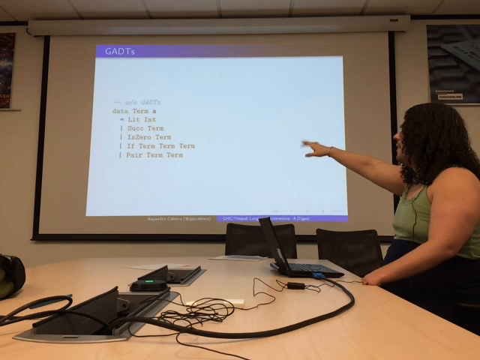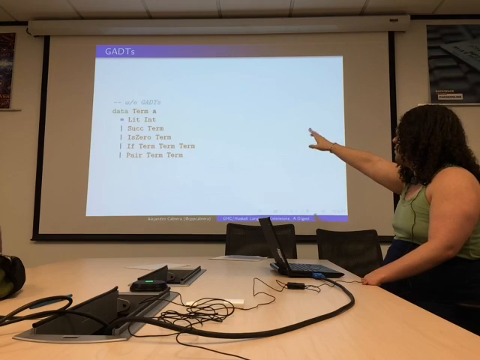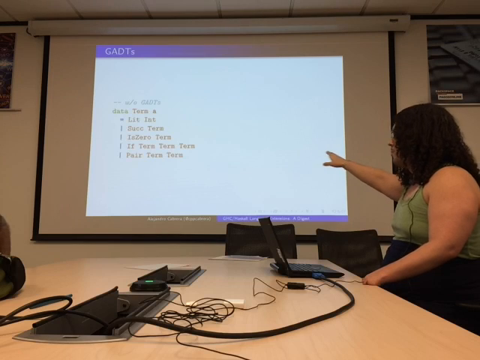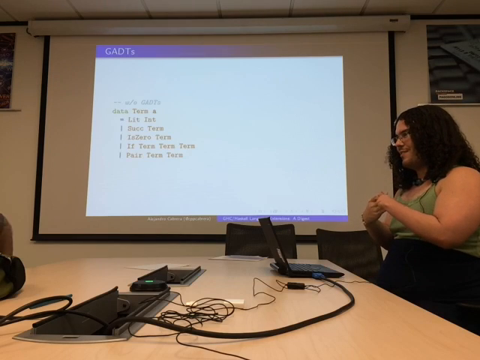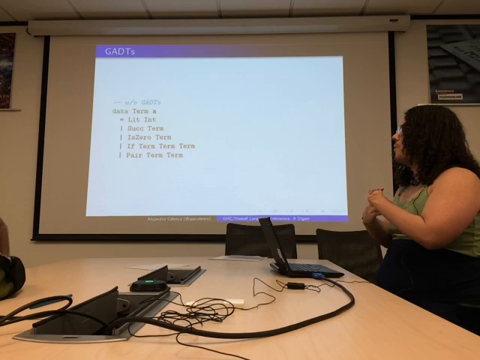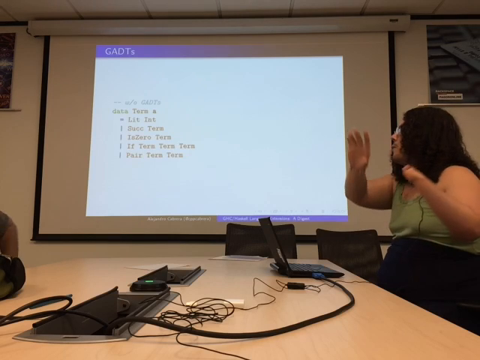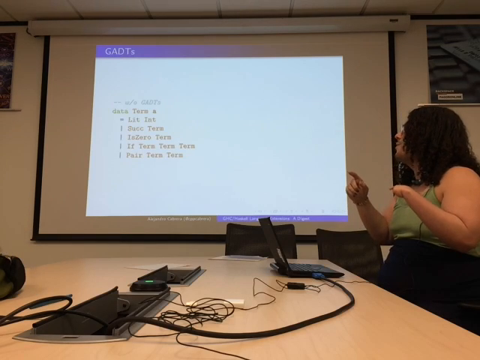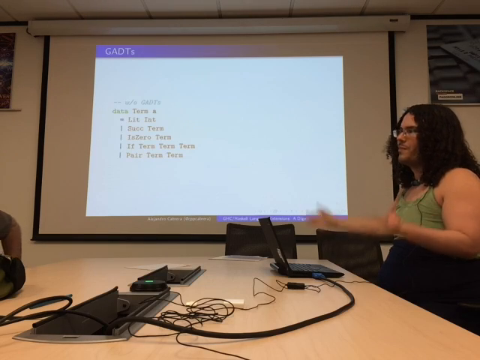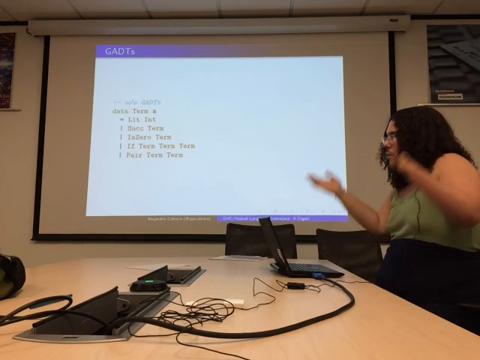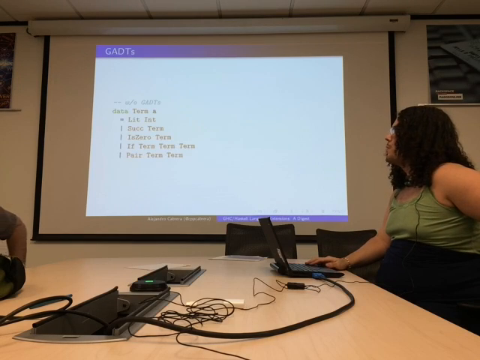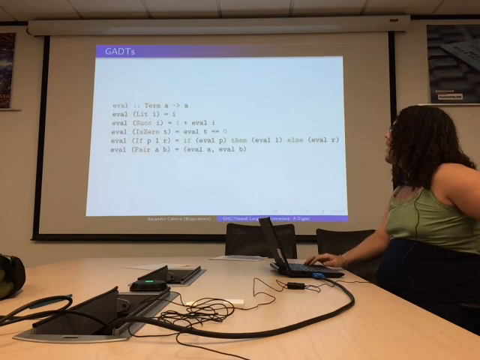Without GADTs, it would look like this. Term a is lit taking an int, succ with a term, is zero with a term, if term, and pair term. You probably wouldn't even have a type variable in this case. You could combine things in an awkward way, so that when you're actually evaluating it, you try to run, let's say, is zero on an if term. And then you're like, what do I do? You're stuck. So you could have some soundness difficulties in your evaluator.